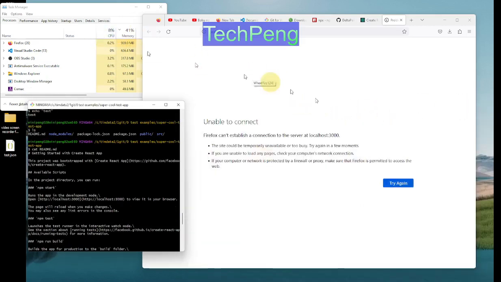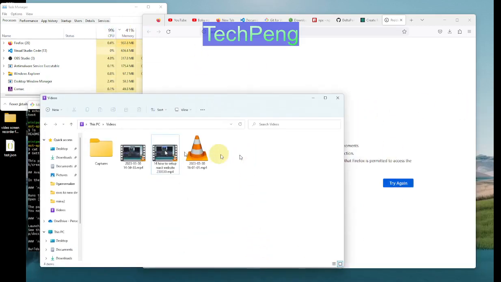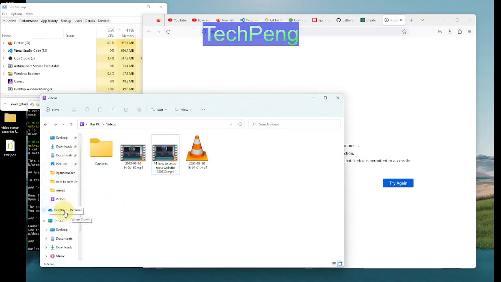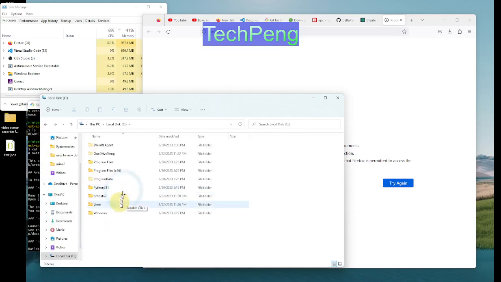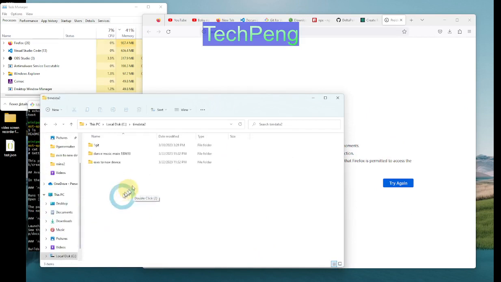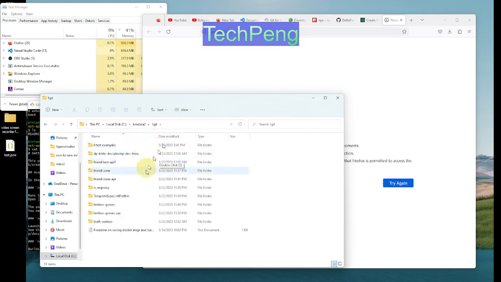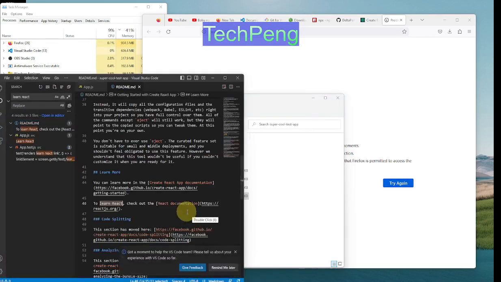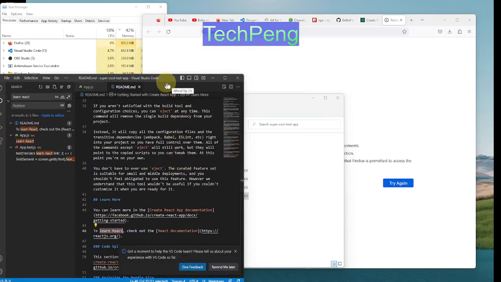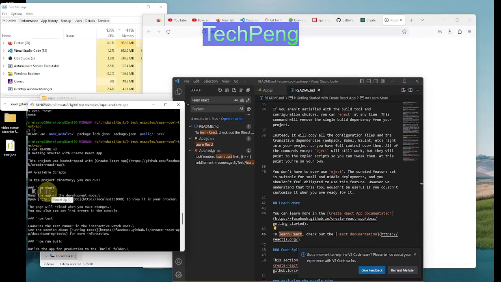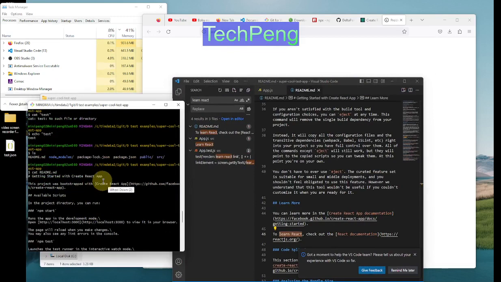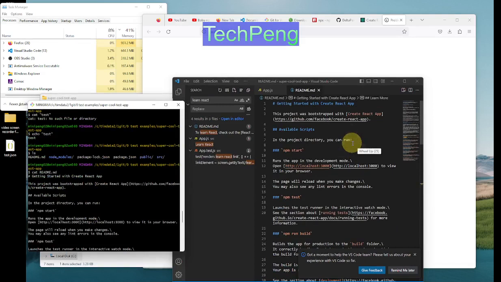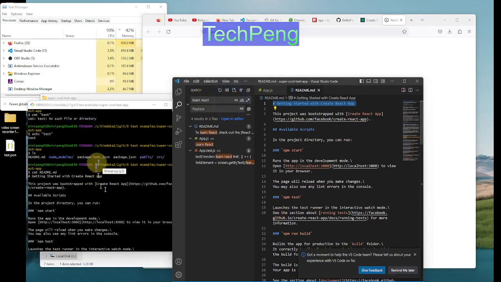Is that the same text? Let's see. Let me go back to it. Examples, readme. So what's the default readme file? Getting started with Create React App. Yep, getting started with Create React App. So it's the same, it just spits out the content.